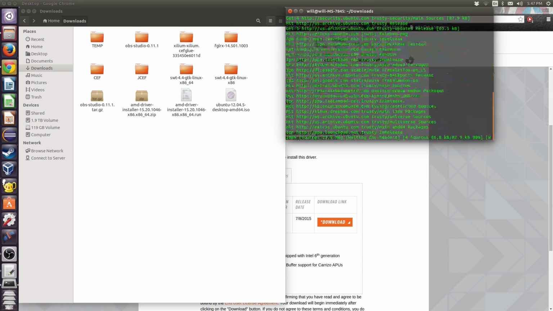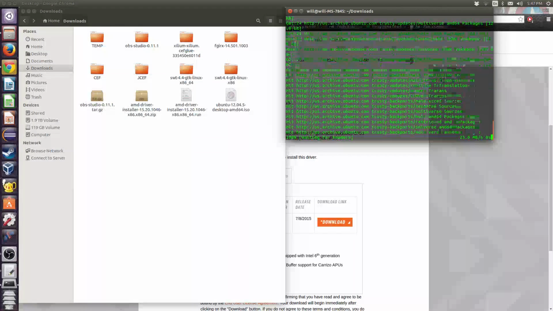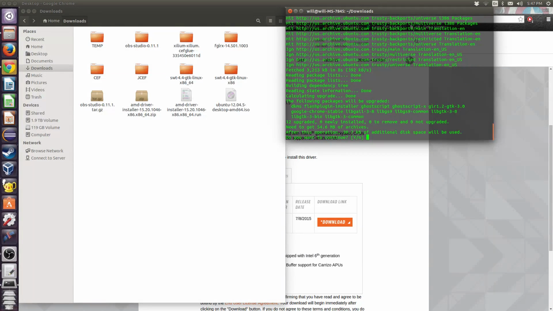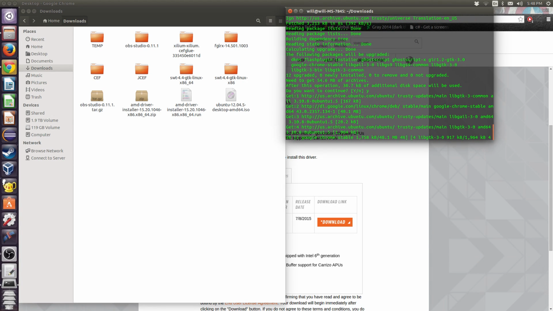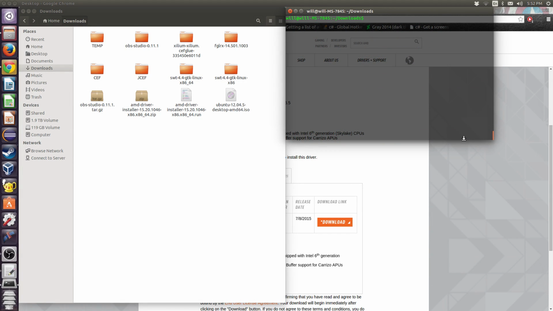So enter your sudo password, and this will download a bunch of stuff. And if it prompts you here, click yes. Oh man, there was a Google update. Oh, this is going to take a while. Alright, so that's finally done.